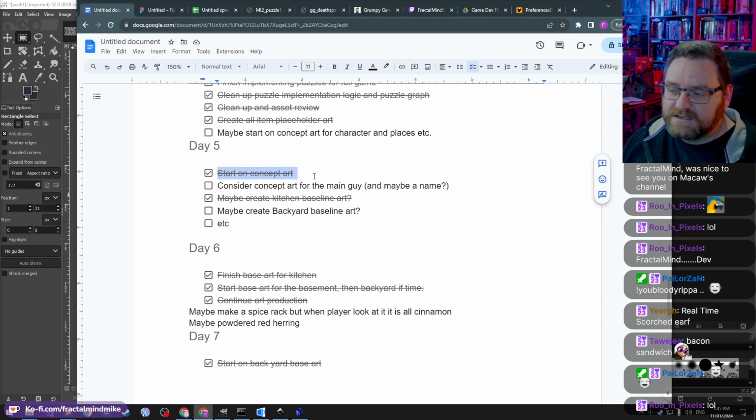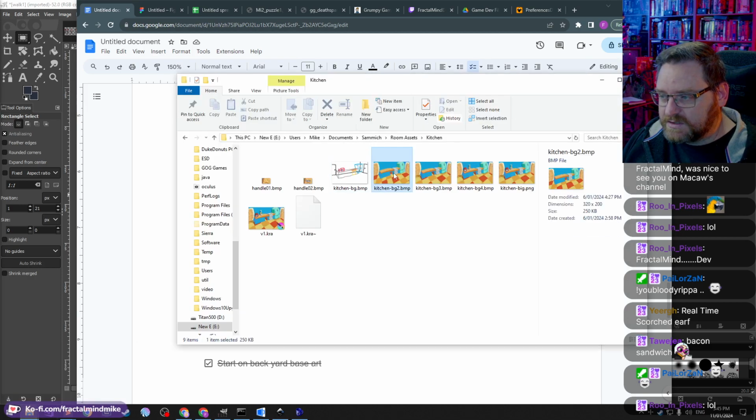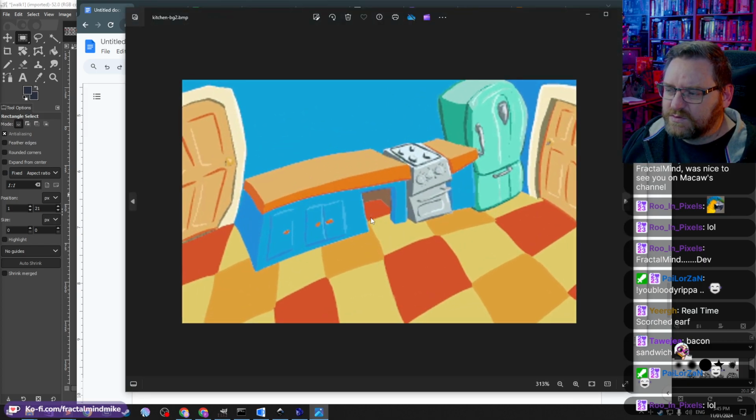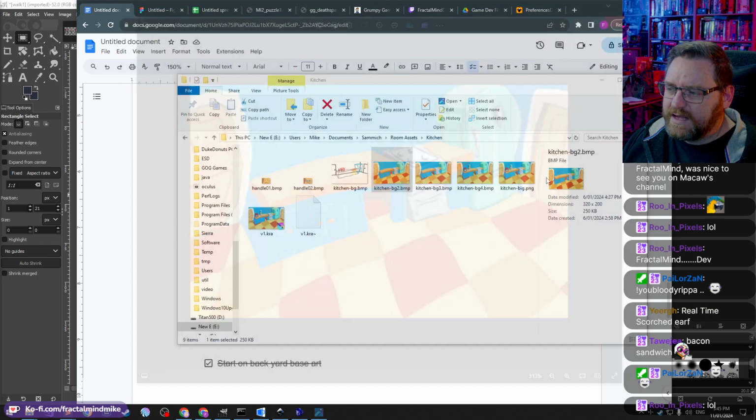Day 5 we actually did do some art for the rooms. I created the kitchen baseline art, which you saw in those screenshots. I think this was the first one that I created. So this is the first piece of actual art that I produced for the game.